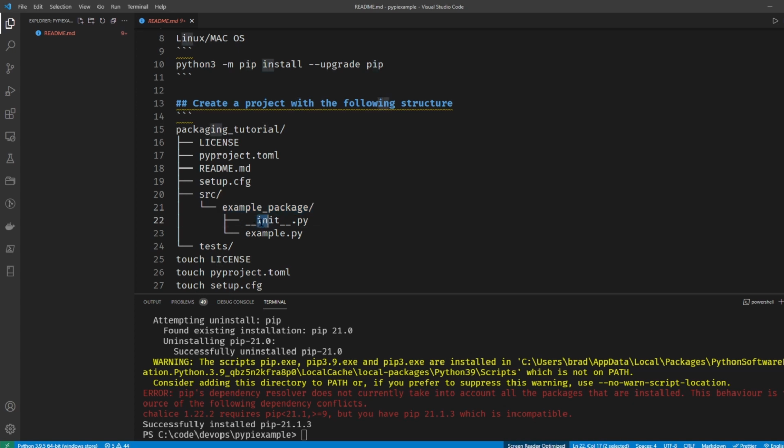And then with any package, you have this __init__.py. For our example, we're just going to keep this empty. And then we have our Python script. There's also this tests directory. This is for including any tests that you want with your project.